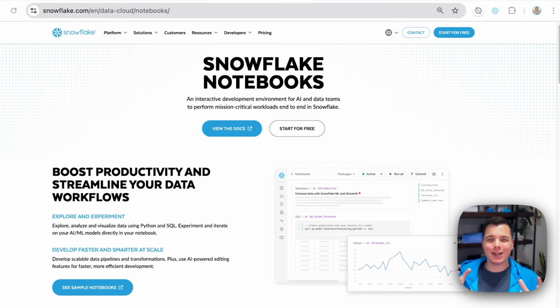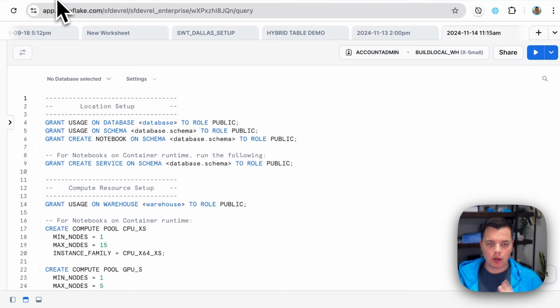Now, getting started is easy. Let's take a look. As an administrator, there are three things that you need to do in order to get started today and enable your teams and organizations to use Snowflake Notebooks. And that is, you need to have some roles within Snowflake that have the ability to both run and/or create notebooks. What I have here is a simple setup that shows a few things.